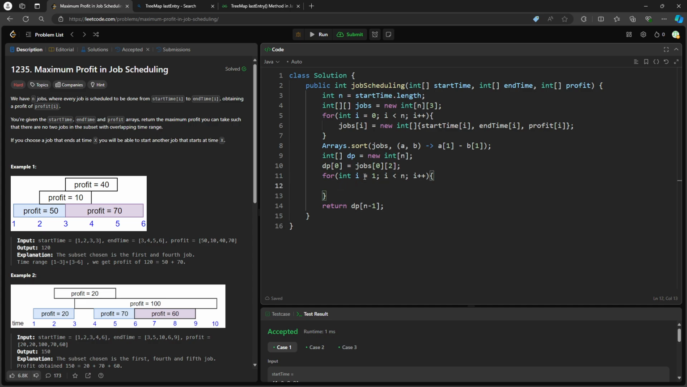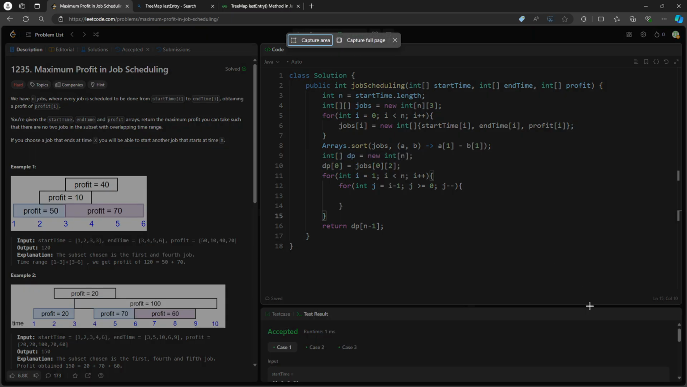And then the next iteration is going to be based on j, and it's going to represent i minus 1, and then j greater than or equal to 0, and then j minus minus. So in this case, I'm reversing back. So I have dp, how do I say this? DP represents the maximum profit for now, right? DP.